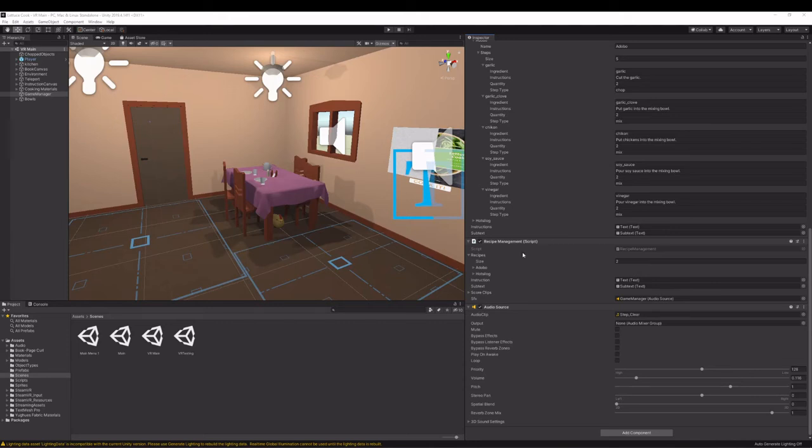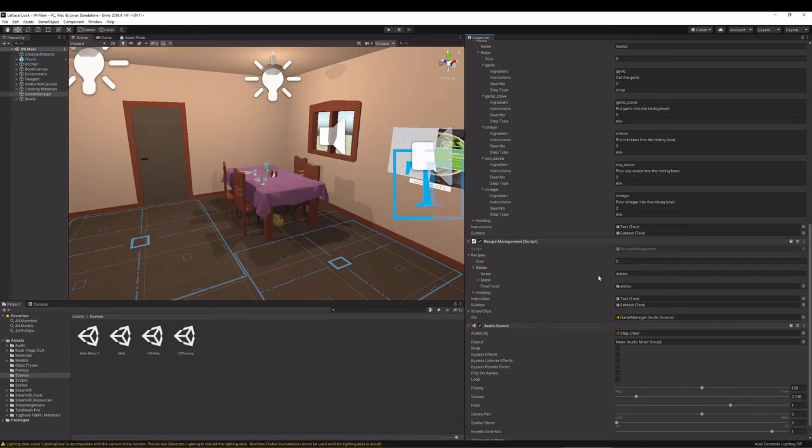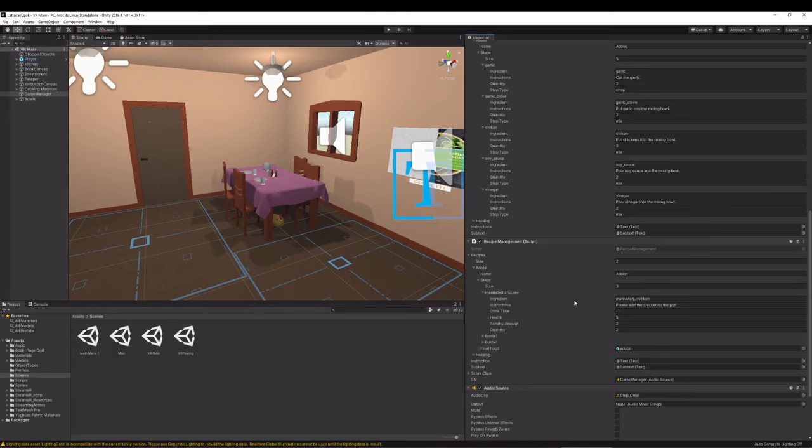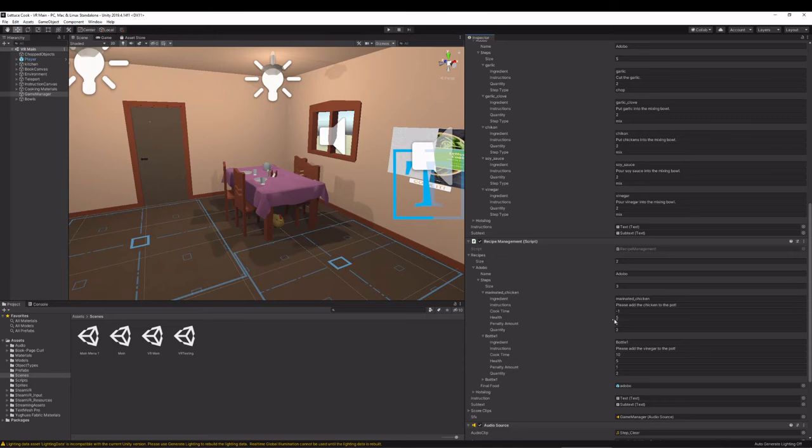So in our recipe management script, we can basically define any amount of recipes. Let's take our first recipe. We basically gave it a name and an object to create when it's done cooking. We made 3 steps, which includes inserting marinated chicken. We gave it a health, so if you fail the next step, the health actually goes down, and this is how the score is calculated at the end.